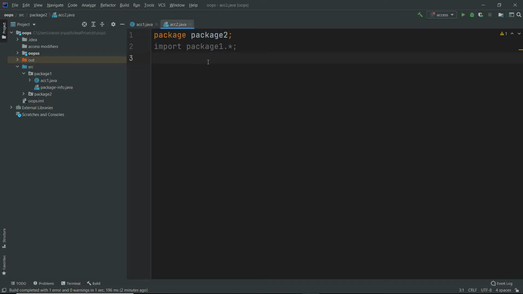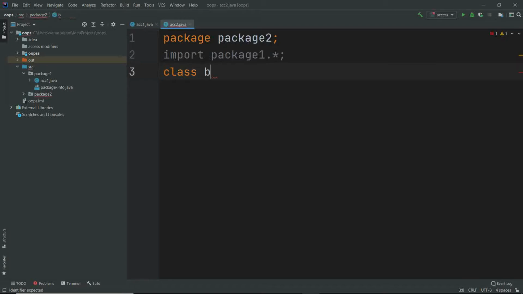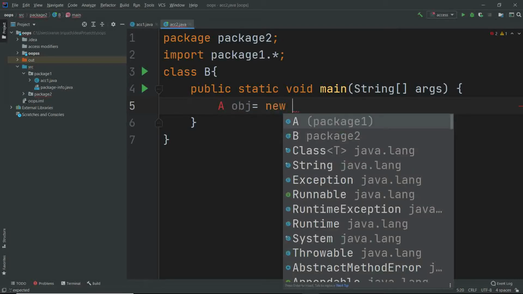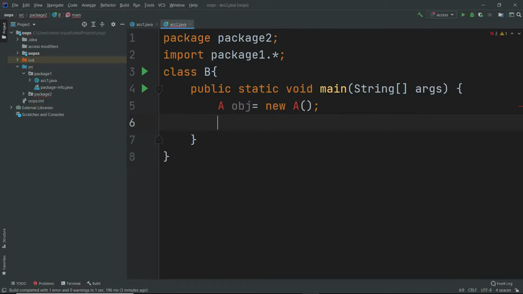Now we'll go to package 2 and here I'll create a class, let's say B, and in this class we'll call the main method since we have to call those particular members. Now A object equals new A, and see, when I created this object itself, it is showing in red. But still, for our satisfaction, let's also call the particular method there. Obj dot welcome. Welcome is the name of the method, right?